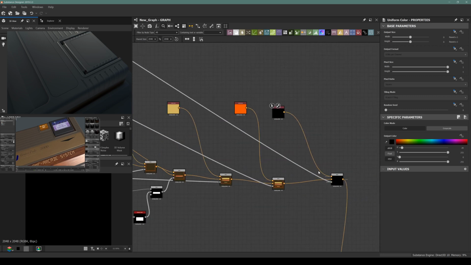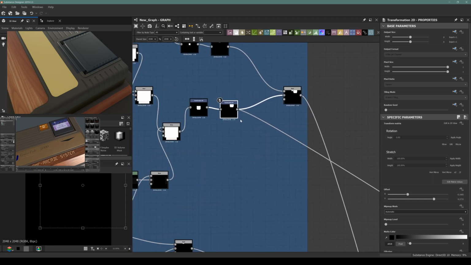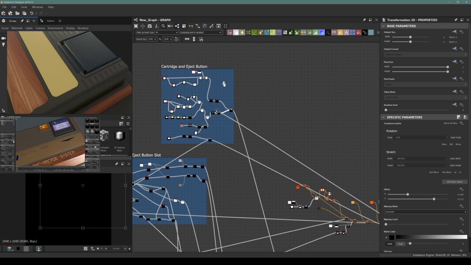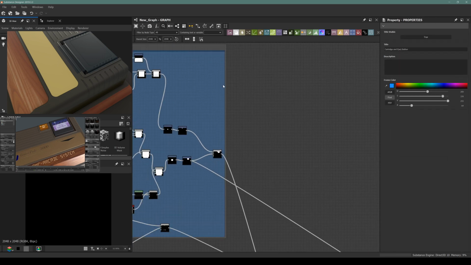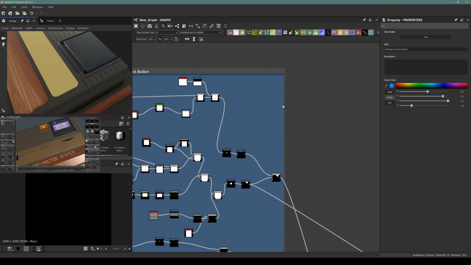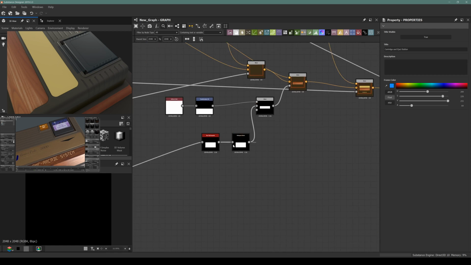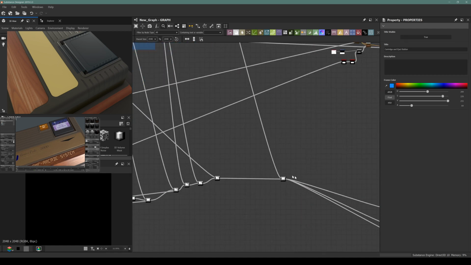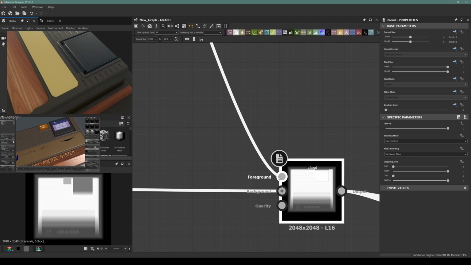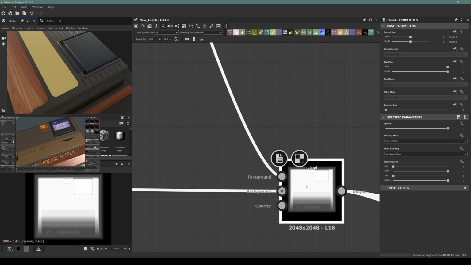I'm using this as a starter blending mask, but keep in mind that we have used the blending of the height maps with standard blend nodes. Let me show you. We have combined the cartridges and the eject button, for example, with the standard blend node.